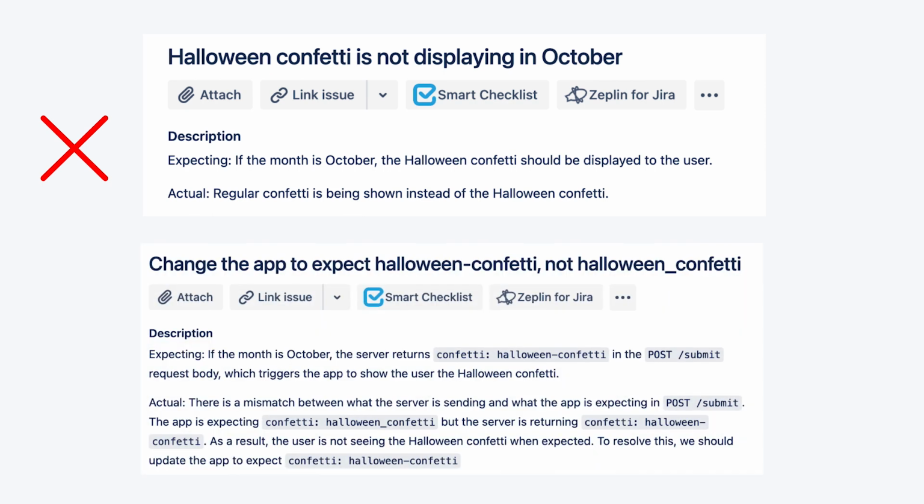When I open Loupe, I'm able to see the network request that corresponds to the action that I performed. I can see in the response data, the server is returning the Halloween confetti value with a dash, but the app is expecting an underscore, not a dash. Let's say the app is wrong in this case. The real bug is that we need to change the app to expect Halloween dash confetti. And now I'm able to write a much better bug report, and the engineer knows exactly what they need to do to fix it.